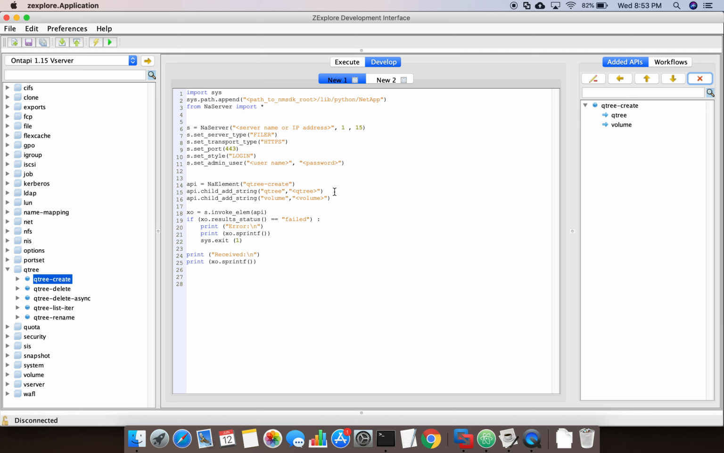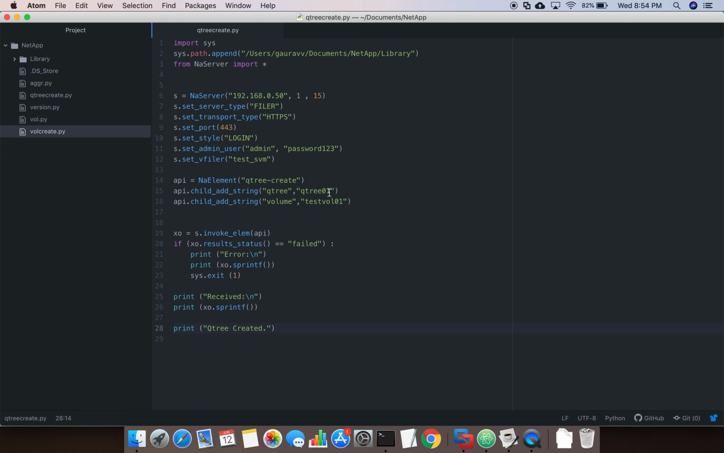You can see the rest of the code remains the same, and the difference in the majority of the code is which API we are going to use. In this case, it's Qtree create, and what are the parameters we need to pass. From the previous code, I have only replaced this part. I have copied this part from here and replaced this portion in the code. Rest of the code remains the same.